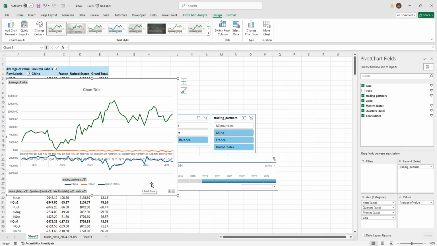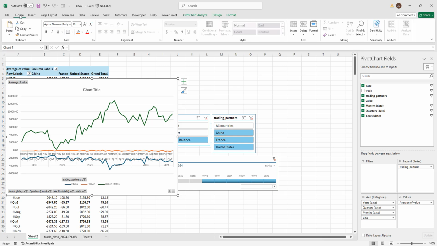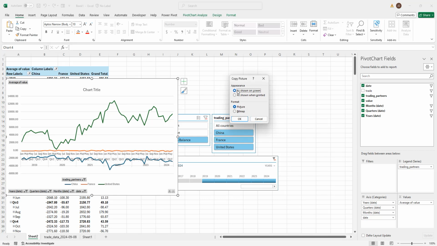Now the next thing you want to do is to click on that chart and press Ctrl C to copy it, or you can just go to Home, go to Copy, and copy it as a picture. Very important: if you don't copy it as a picture, when you take it to Word and you make changes here in your Excel, it's also going to change your chart. So I'll copy it as a picture as shown on screen.